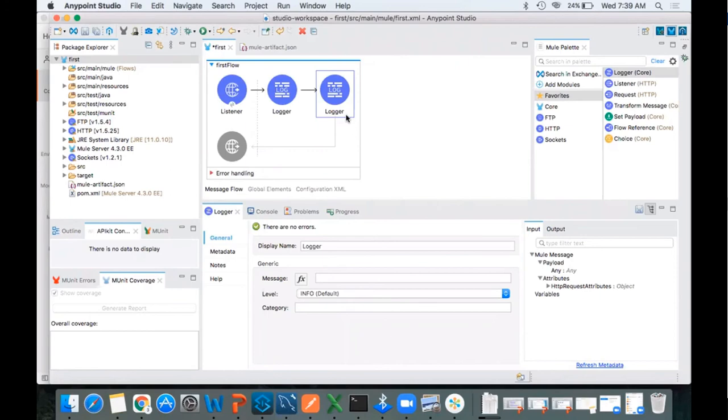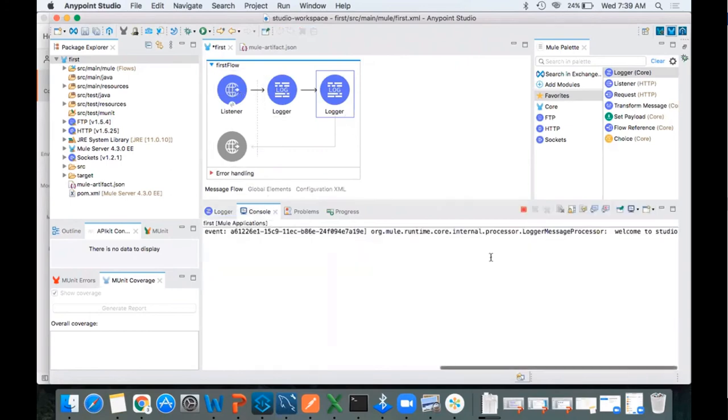Okay, today your task is you have to install the studio, take this listener and logger. In the logger you can write a message, any point: studio installation done by, you can write your name, and take a screenshot and post it in the group. This is your today's task. Clear?